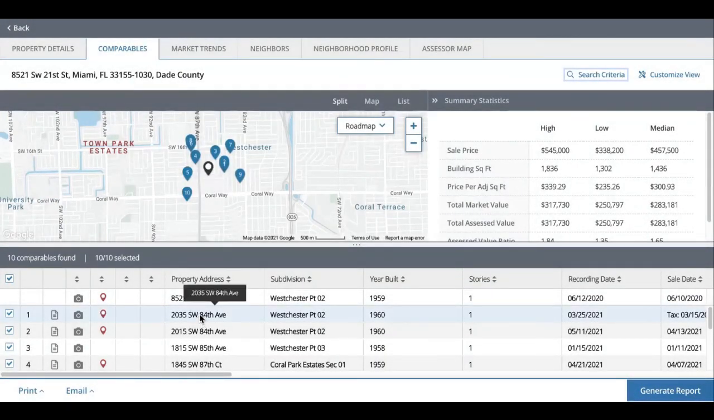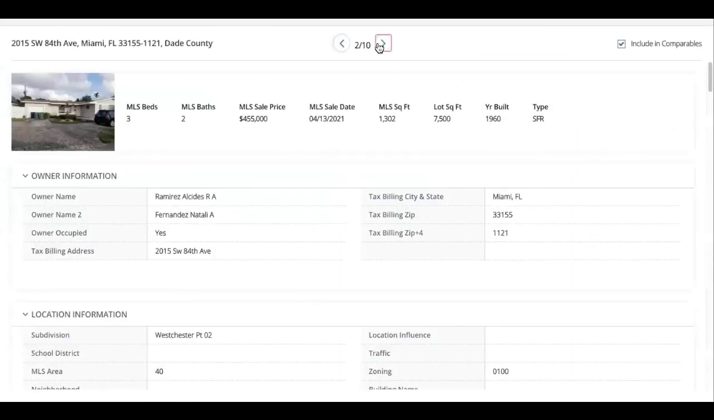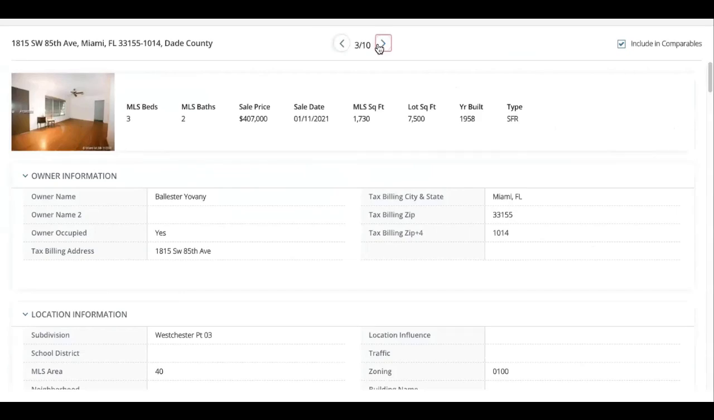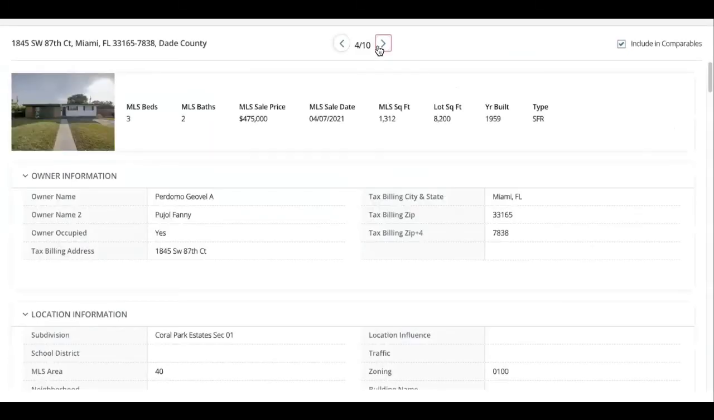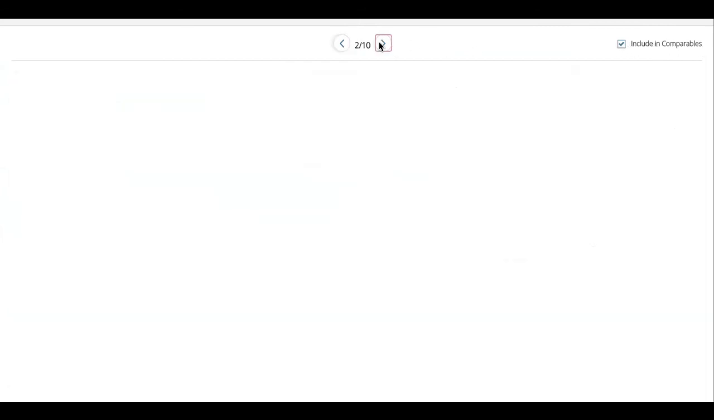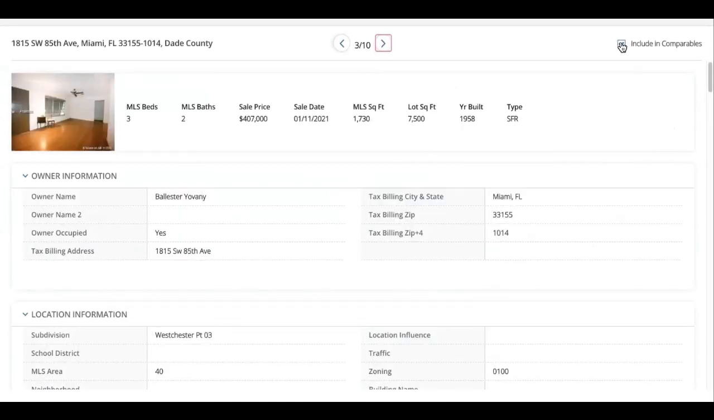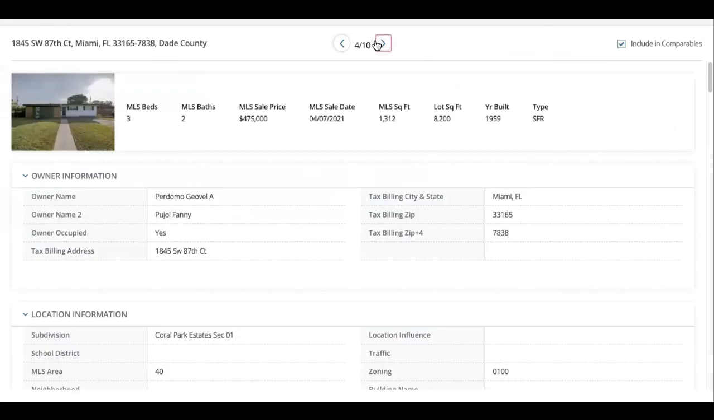If I double click on any of these comparables, it will open up the details for that comp, and I can go through and decide whether or not I'm going to include it. I can go down the line and look at all 10 comparables that they were able to find. If I do not want to include it, let me show you. So this was the first property. If I wanted to include it, on the right hand side, it says include in comparables. If I want to remove it, I'm going to remove the check mark. So I remove it by removing the check mark from where it says include in comparables.